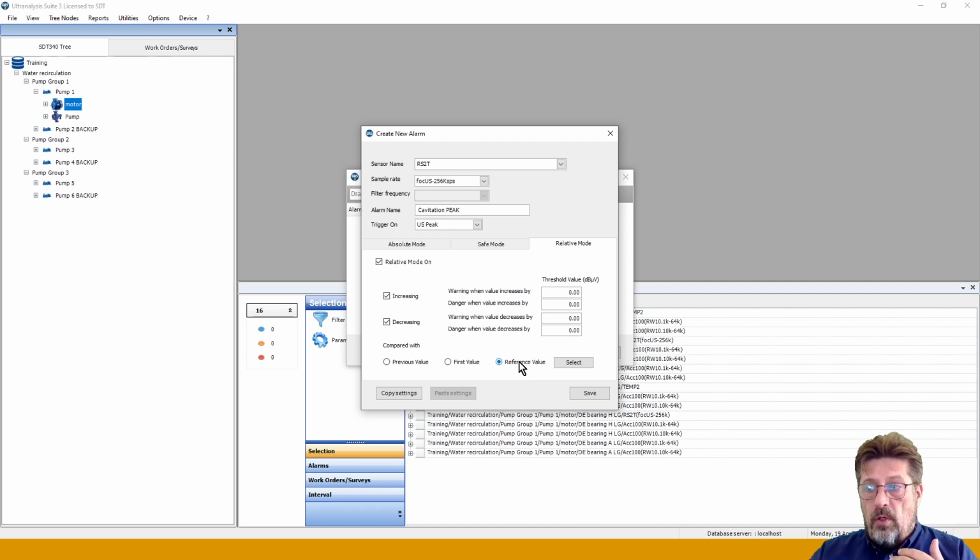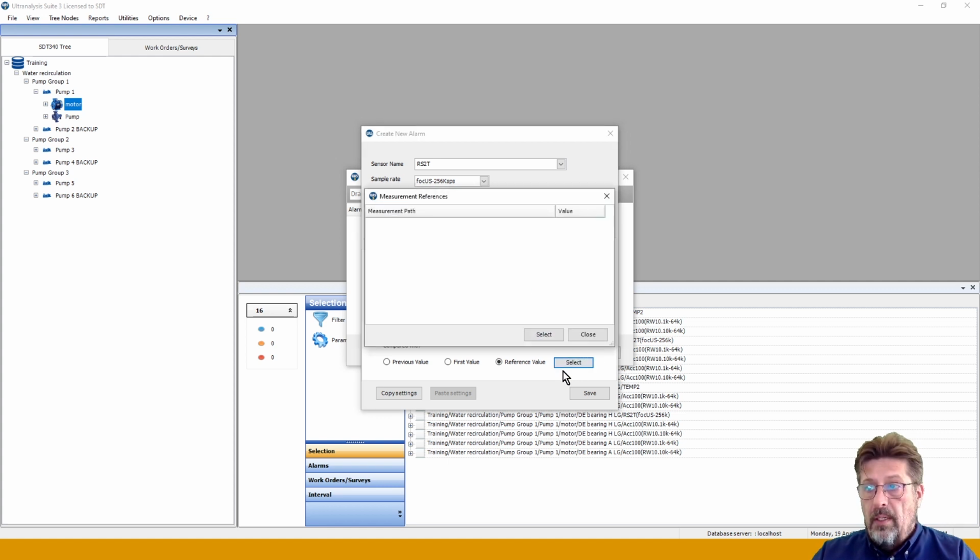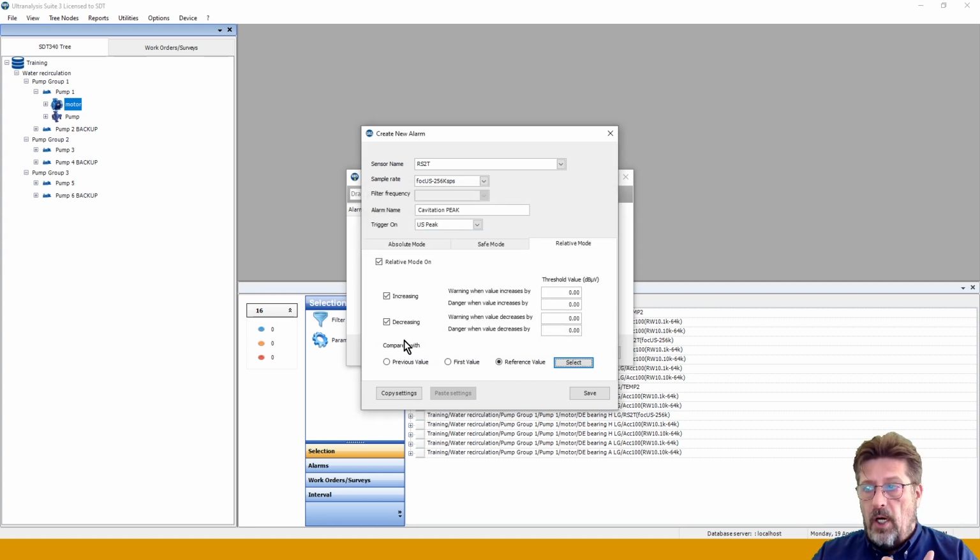So you can also choose the reference value, and here you will select which one. Still, we don't have any, so we cannot use this. But I just wanted to show you how you will do that. So you will choose one of those, and say, okay, if it goes up by 3, give me warning. If it goes up by 6, give me danger.